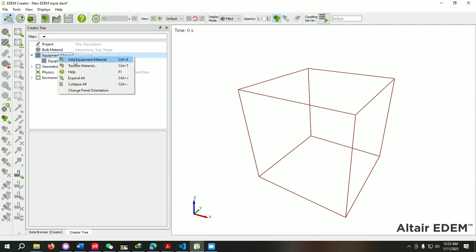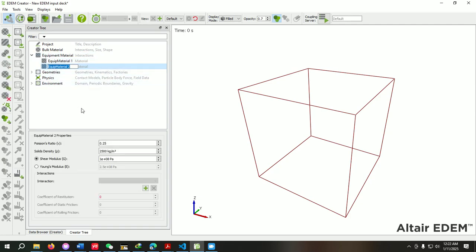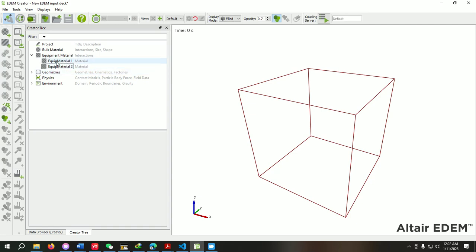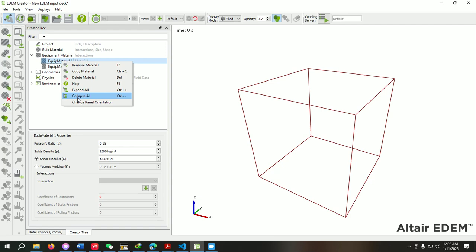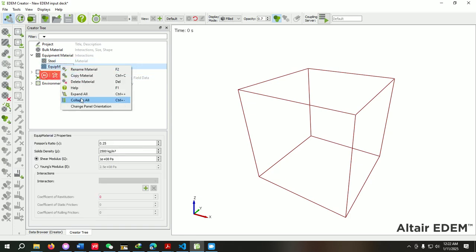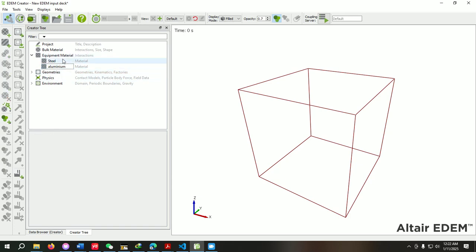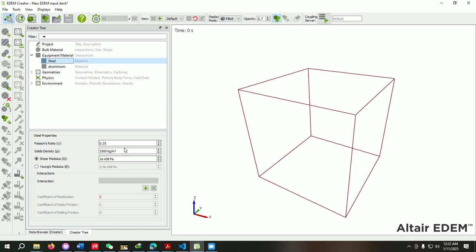Let's suppose I also want to create another material, and you can change these values according to your requirement. Now I have created two materials. One, let's suppose, is steel, another is aluminium. So you can change the name, like this is steel and this is aluminium. You can also specify the properties from here, so you can modify.